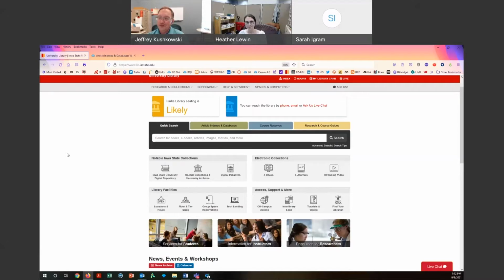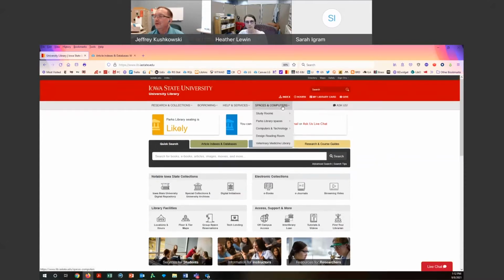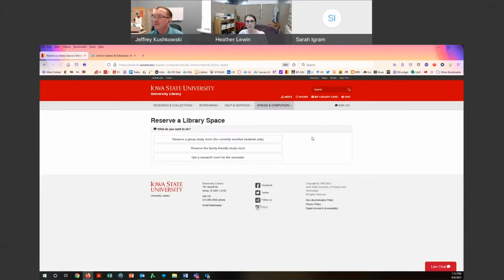We have quiet study spaces up in the periodical room. So there's a whole range of spaces that you can use as a library user that you can come in and customize for your own needs. But one of the things I mentioned, group study spaces. If we go up here to the spaces and computer section, there is a link here to reserve a library space.